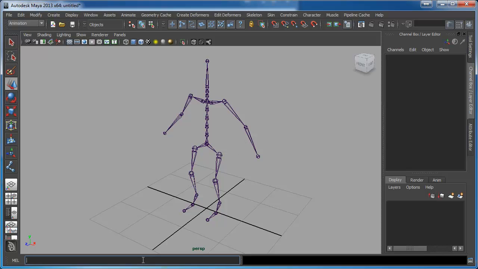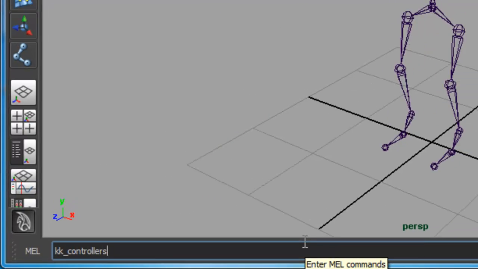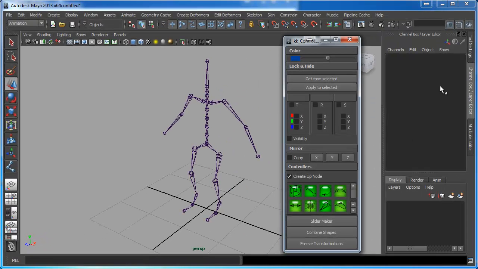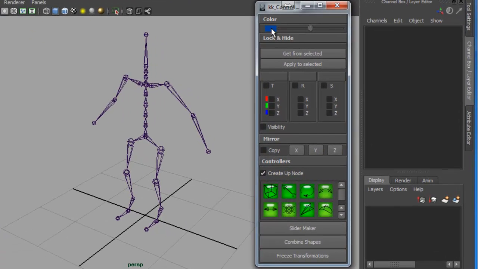Hello everyone. In this video I am going to show you a toolset called KK controllers, which is designed to add curve controllers in the rigging process. This toolset contains some sections like a color section, lock and hide section, controllers section, and some extra buttons. I'm going to explain all of them.